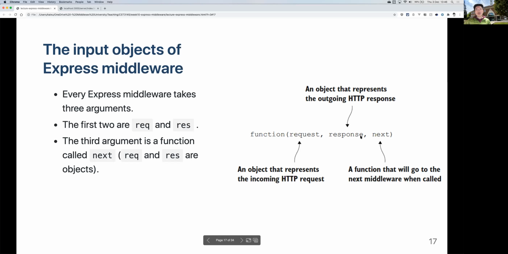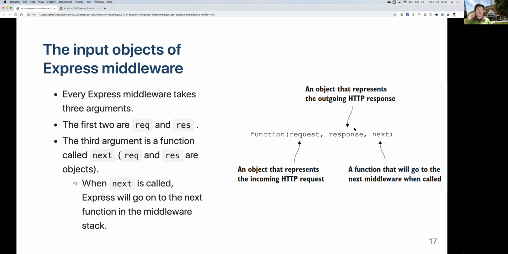In Node, you only have one request handler function, so you don't need next because there's only one. Whereas in middleware, you need next when there is more middleware in the queue. If you are the last middleware, then you don't need a next function, because it will always finish there. When next is called, Express will go to the next function in the middleware stack.